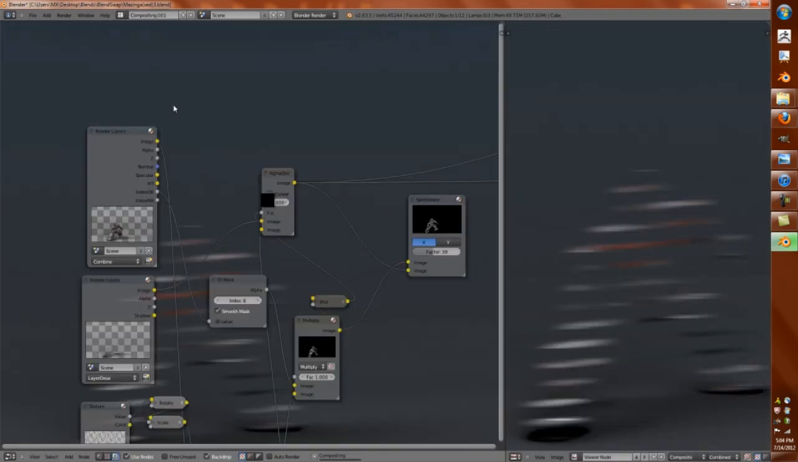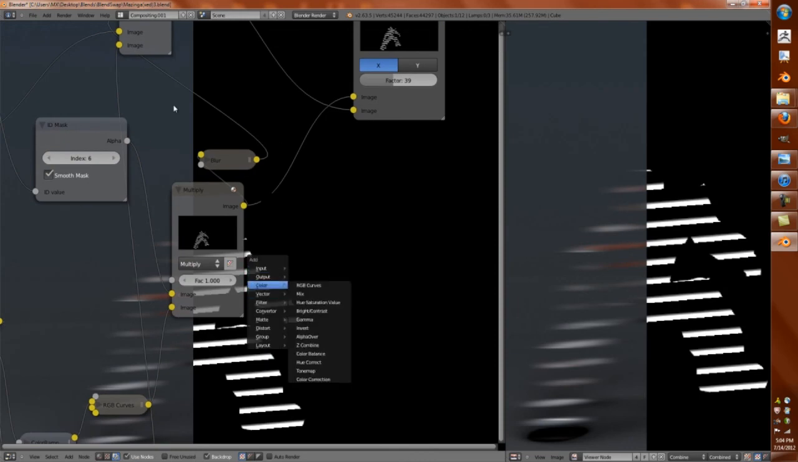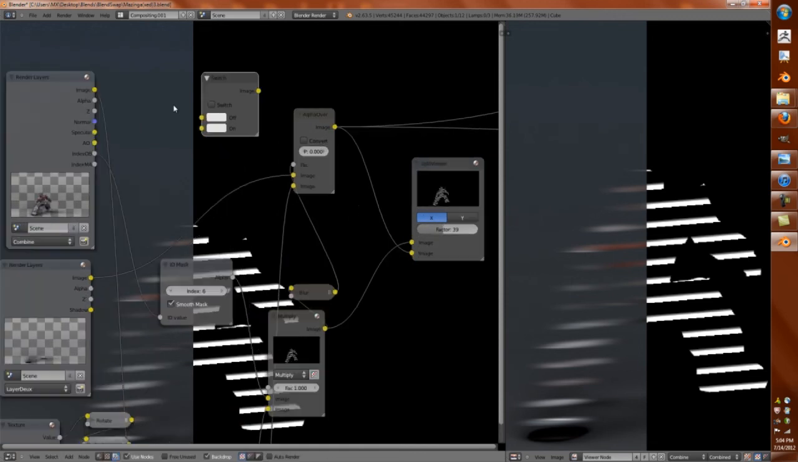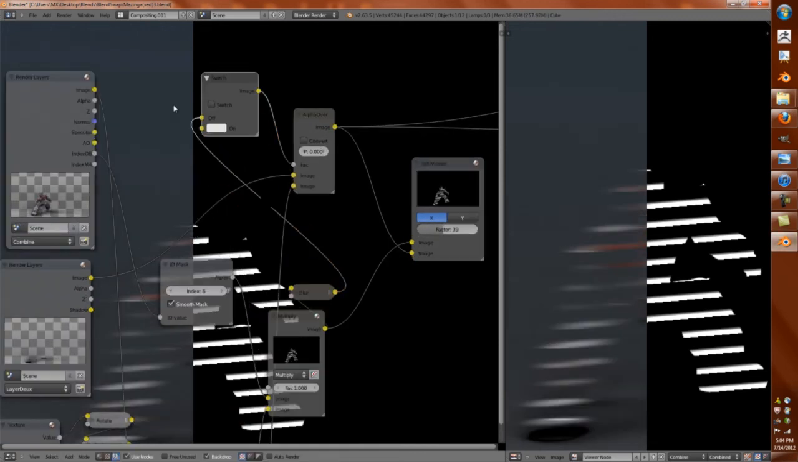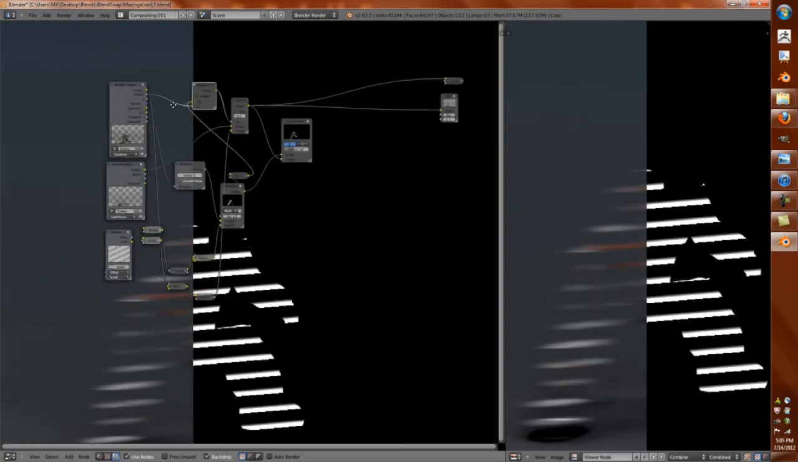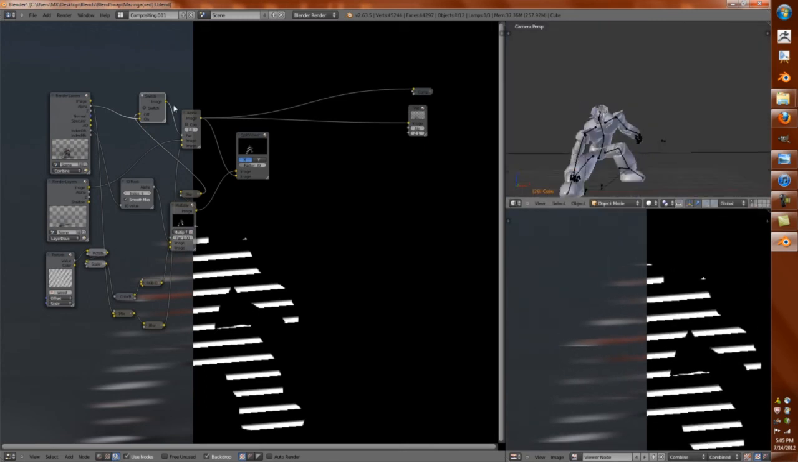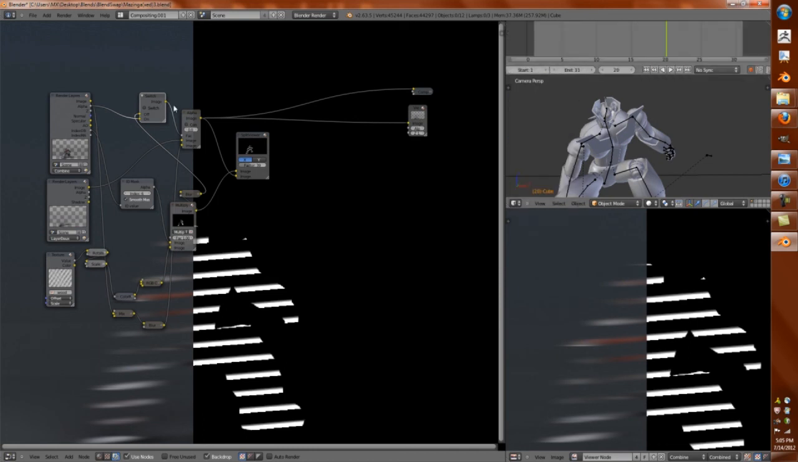So, as you can see, by multiplying my wood texture against the object index of the robot's body, I'm able to turn his alpha into just lines in the shape of him, and then blurring it out allows me to control exactly how much of him is visible.